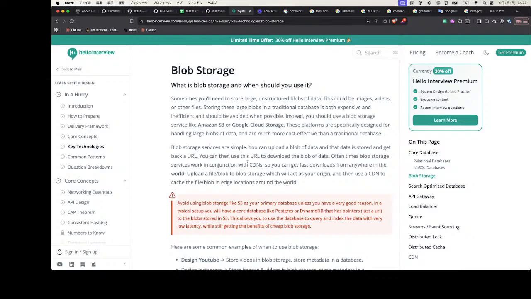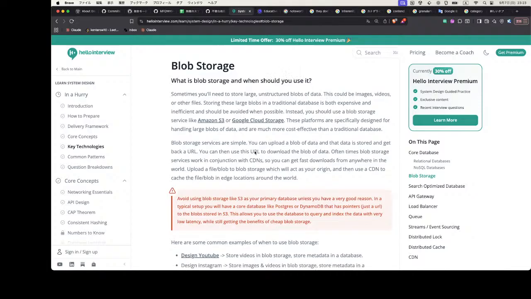Storing these large blobs in a traditional database is both expensive and inefficient and should be avoided when possible. Instead, you should use blob storage service like Amazon S3 or Google Cloud Storage. These platforms are specifically designed for handling large blobs of data and are much more cost-effective than a traditional database.